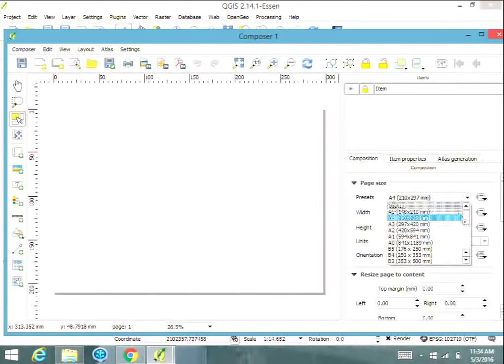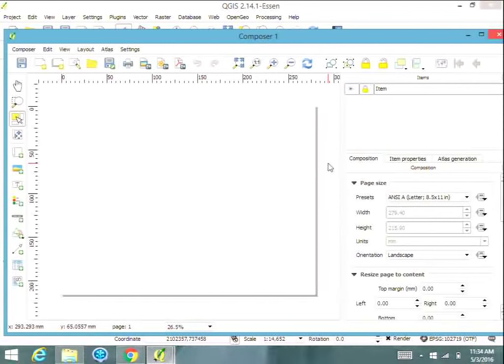First thing I need to do is change the composition to a letter size. That's because this is a sort of European-centered project, and so they don't use letter as their default size. So I always change that. I think you can change that in the settings for QGIS so that it always opens up that way. But when you first download it, that's the way it's going to be.